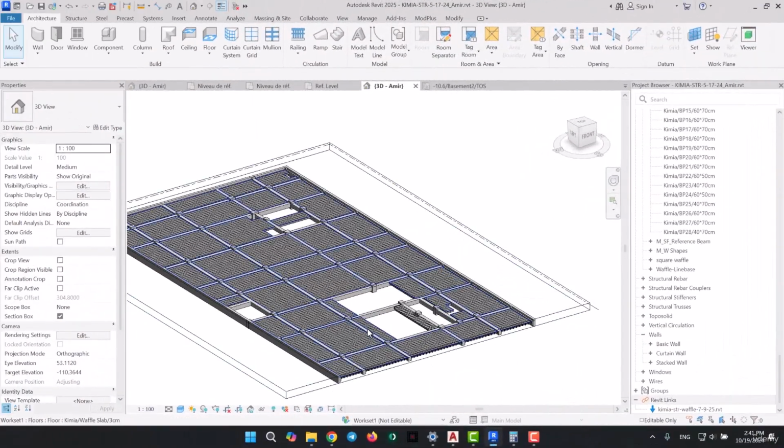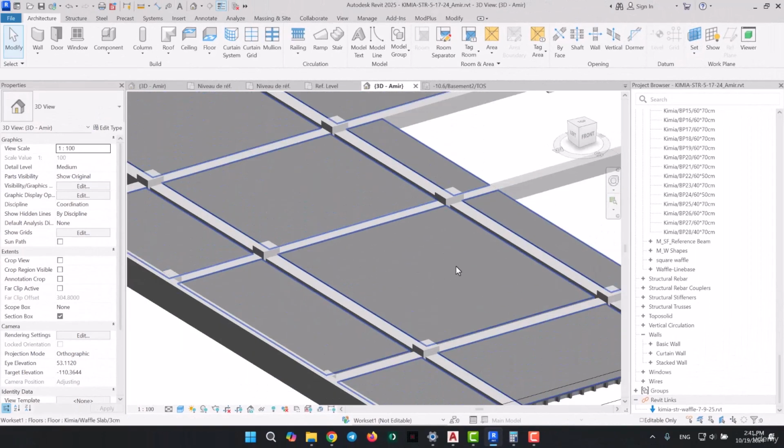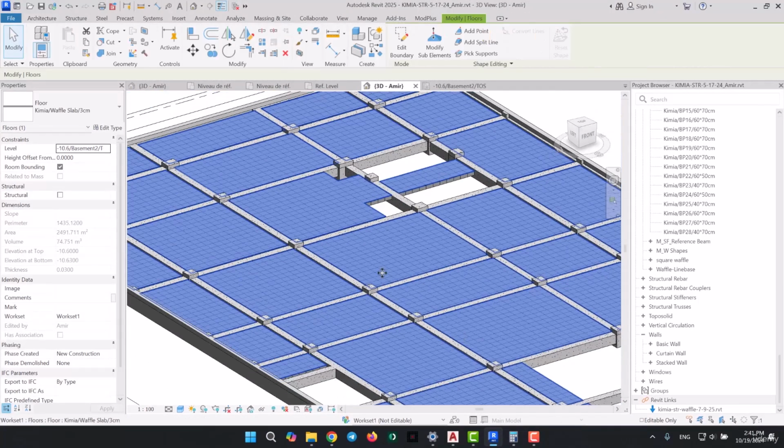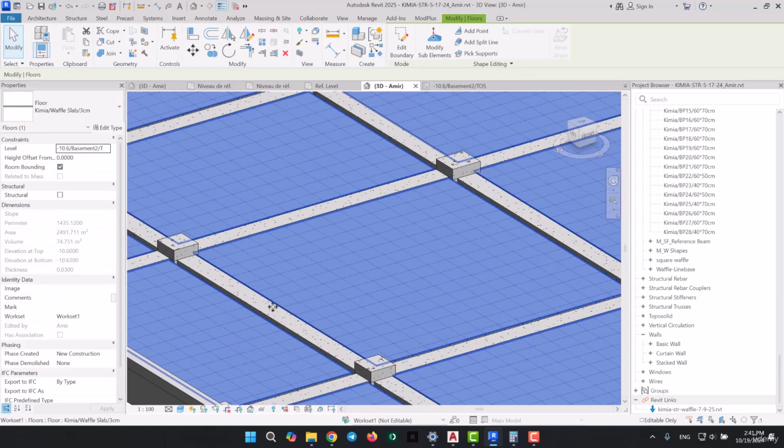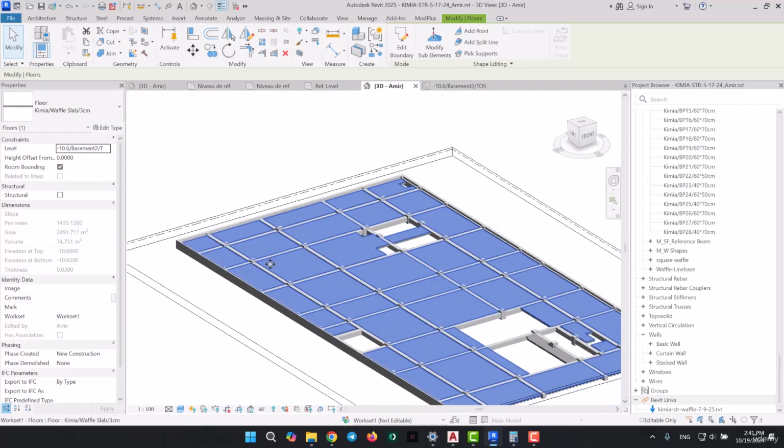Alright, so as you can see, I've drawn the slabs on these waffles, and these are actually the slabs of this level which have been drawn using the same floor on the parts with waffles on them. So here's the result so far.